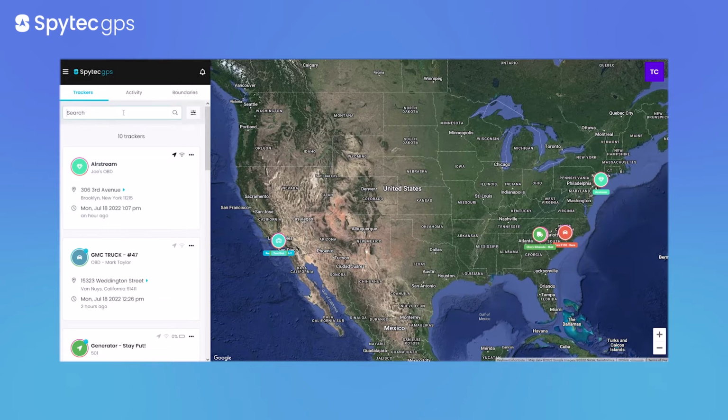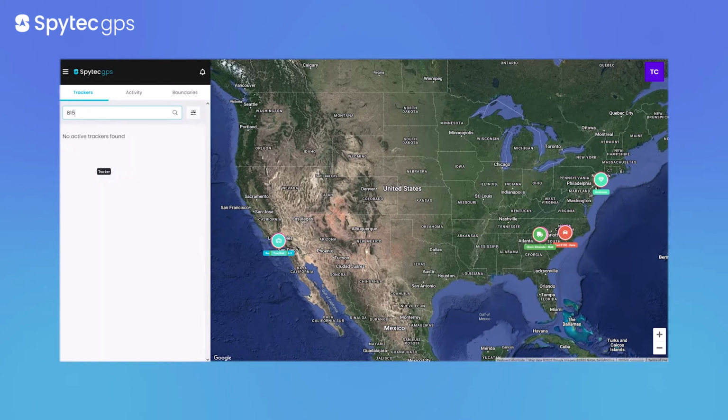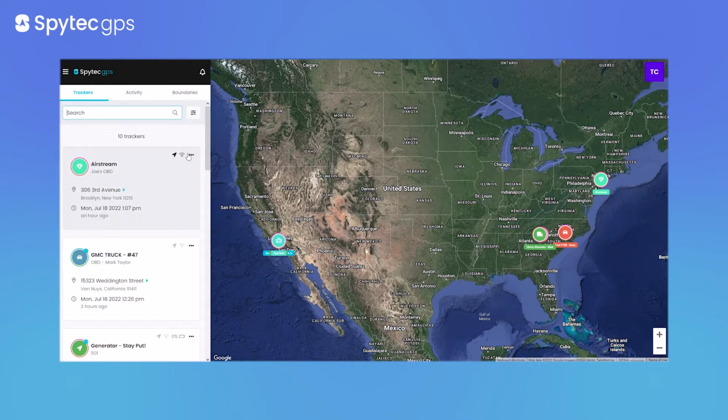Well, up here in our search bar, if we start typing, I'm going to just search Ford, for instance, and it's going to bring up both of my trackers that have the name Ford in the naming convention. So that's really handy. If you utilize those naming conventions, we can search via the name, the description, and I believe the IMEI number as well on these devices. So there are multiple ways to get to what you want to do.